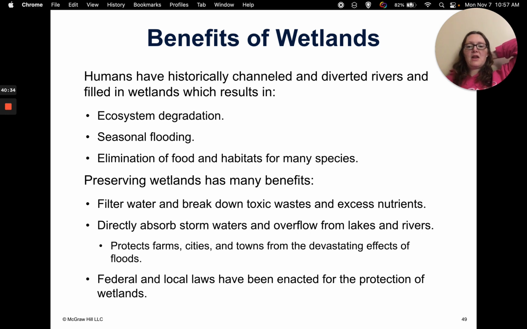There are a lot of benefits to having a wetland. It's a good stopping point for migrating birds. It is good for refilling the underground water. It is good for breaking down toxic waste and excessive nutrients. And it is good for providing food and habitats for many species too.